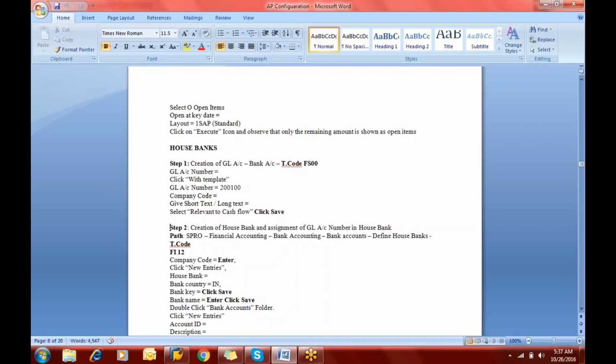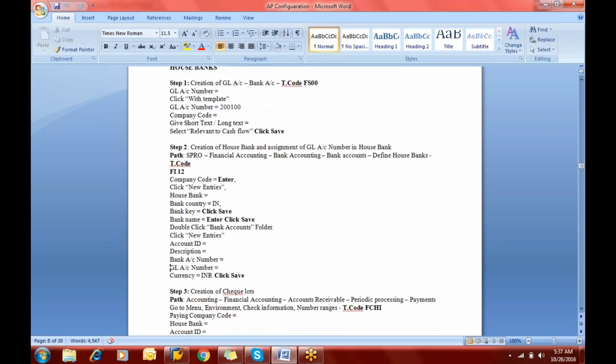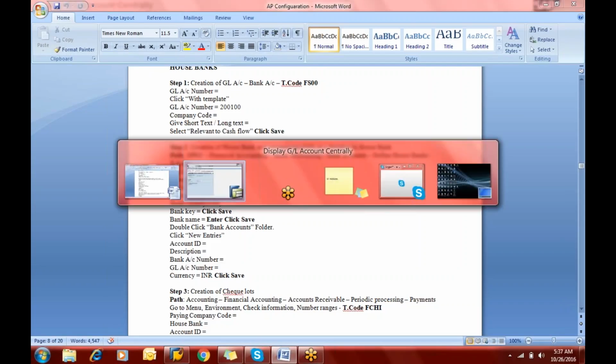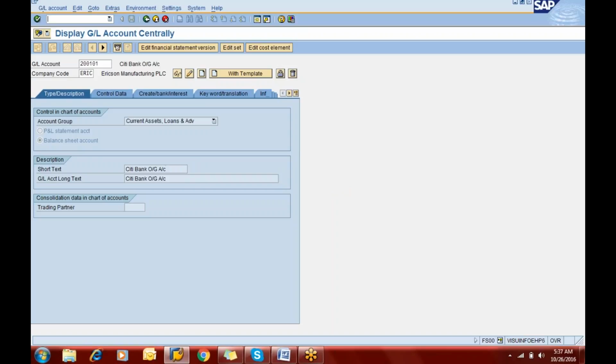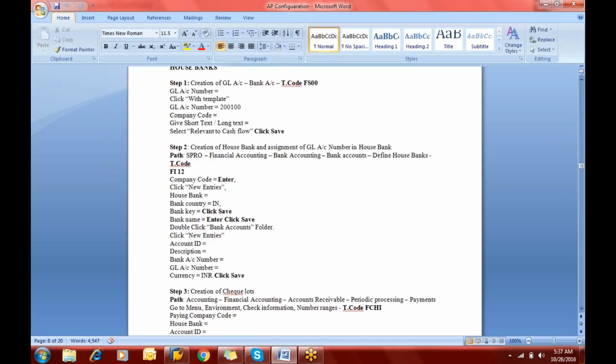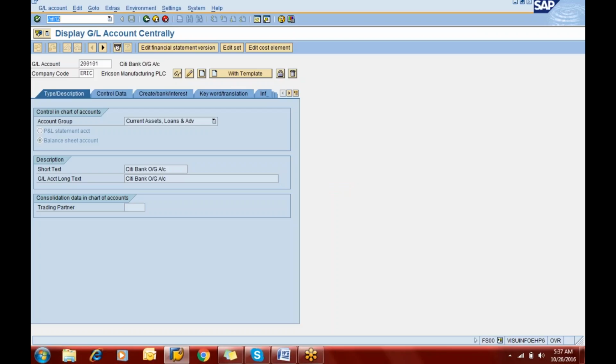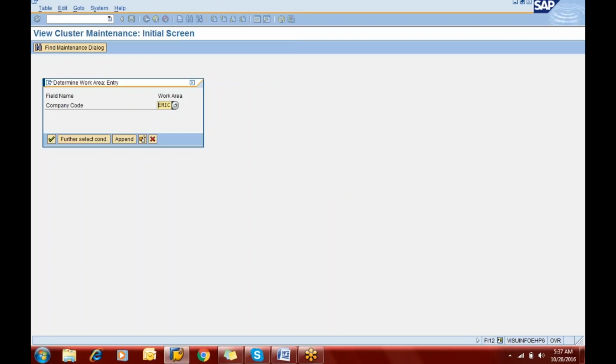Now here it is saying that for the creation of the house bank, you need to go to the transaction code F512, and this is the step number 2 we are doing. So here we have transaction code F512, where we will set up the house bank. With the help of this T code, we will set up the house bank. So just go for F512, press enter button.